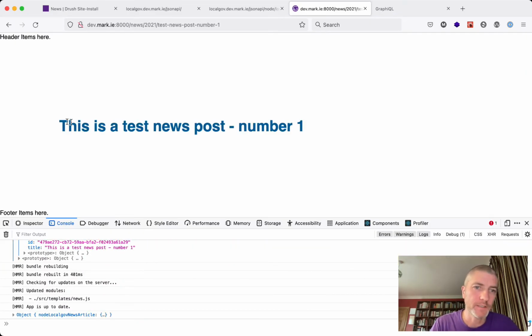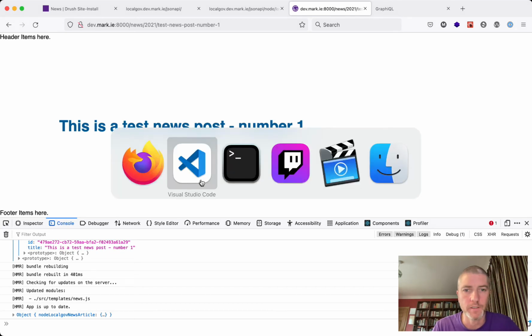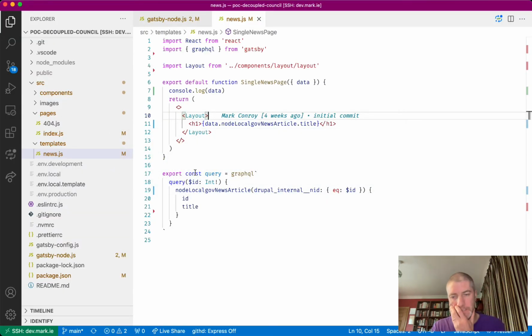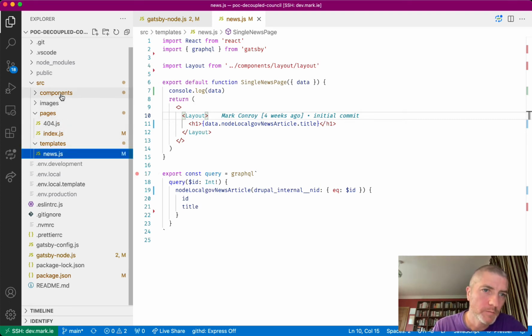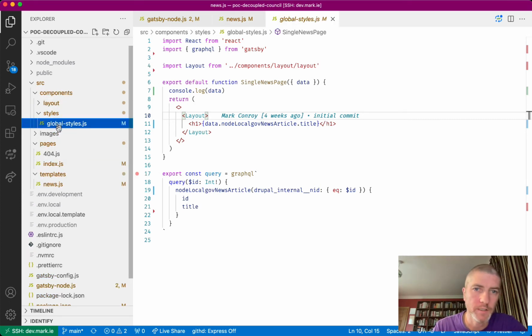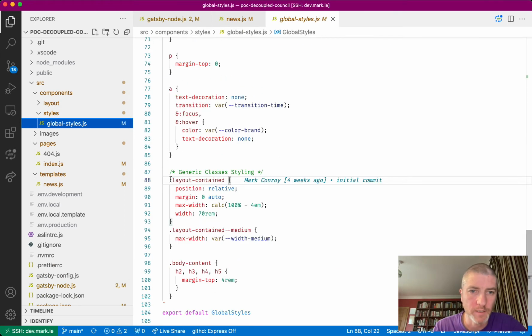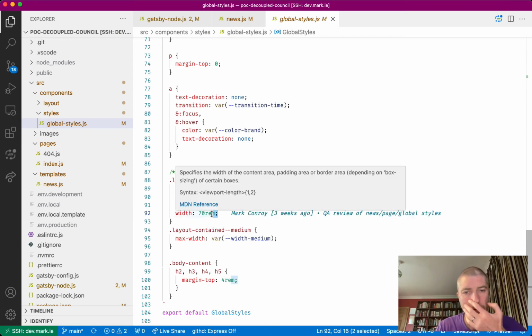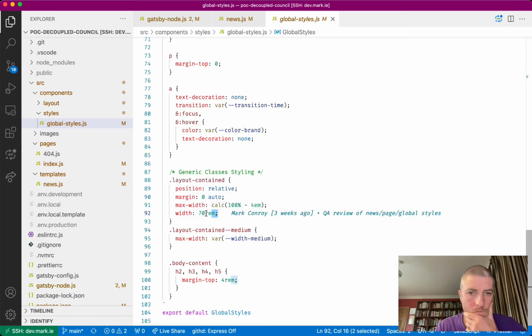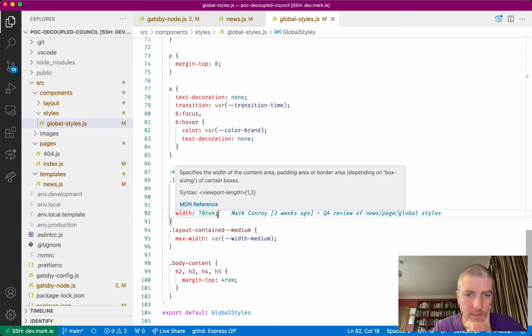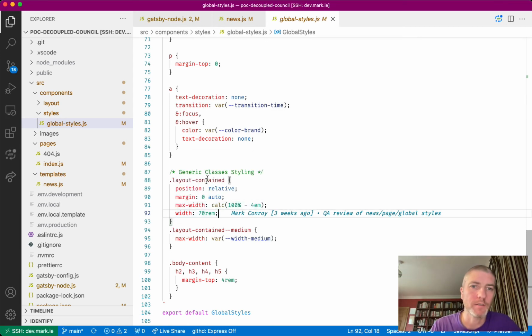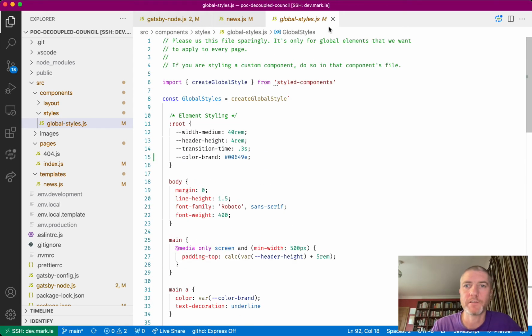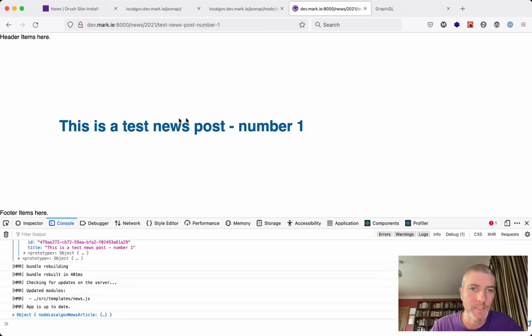Yeah. So this is a test news post number 1. Now there's a slight bit of layout you can see here. I've actually got styled components installed, and I've created somewhere components/styles/global styles. There's a couple of classes for what I call layout contain, just to put something at a max width and margin auto and things like that, just to have very basic layout for ourselves. So that's why that slotted into place.